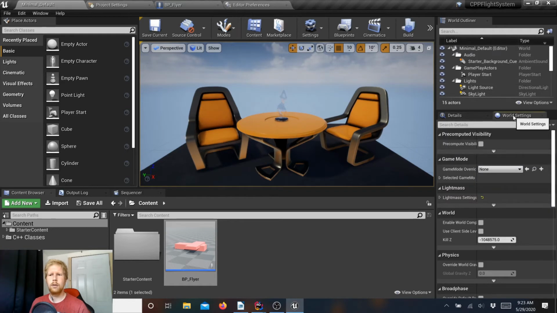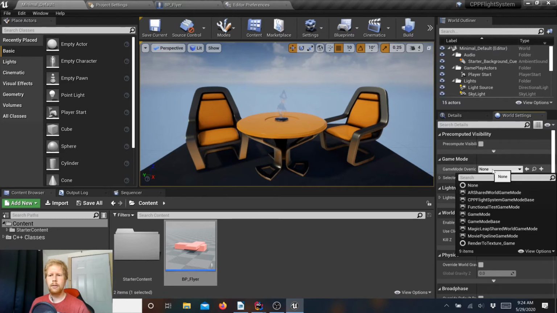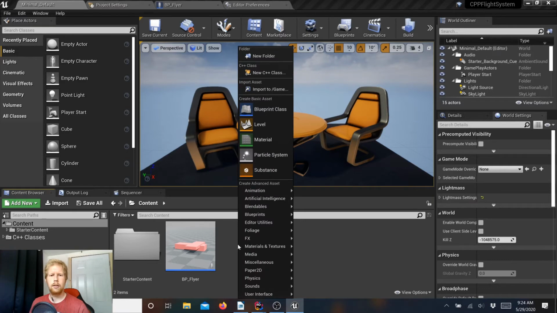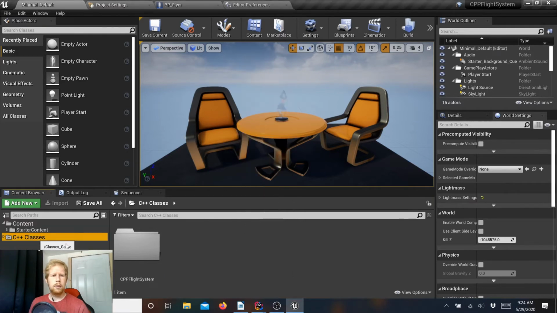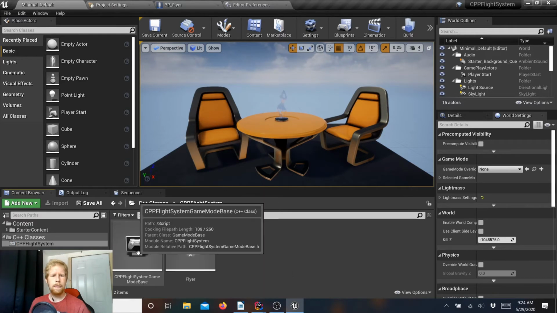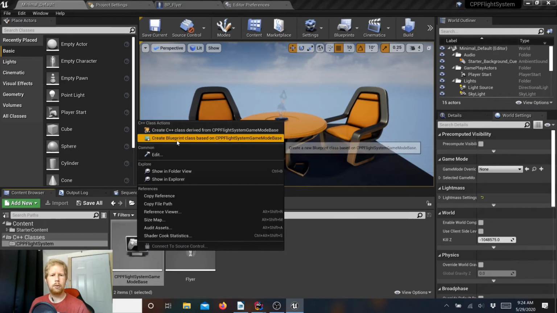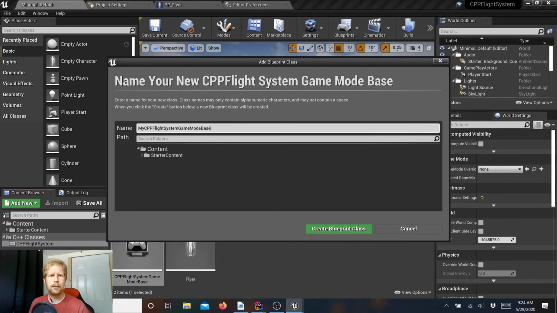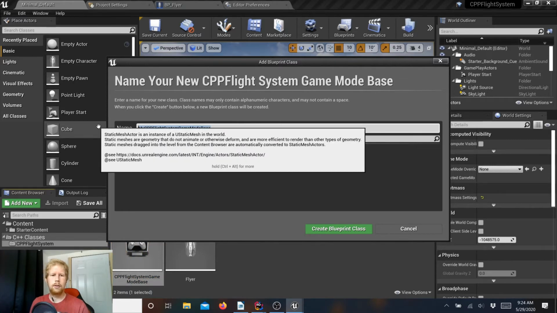go back to the default view, and then here we're going to want to set in the world settings for this level, game mode override. Let's see, we should have created a game mode, but we can just go and create the C++ classes, C++ flight system. There is a game mode base that is right here. We can create a blueprint class derived from that, and let's just call that my game mode.